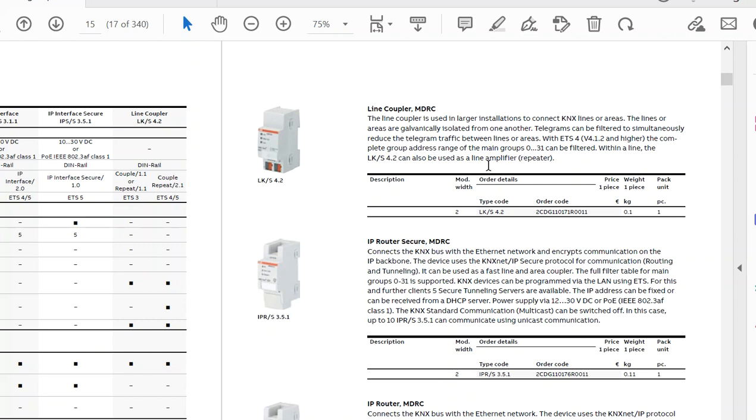a line amplifier. So how do we make the difference with the physical address? We make the difference between line coupler and backbone coupler, and repeater, with a different application program or some specific setting in parameters. Okay, so the important thing is the hardware is the same.